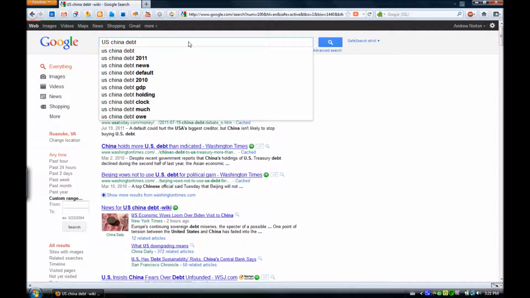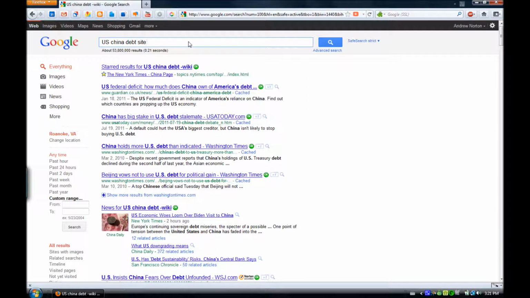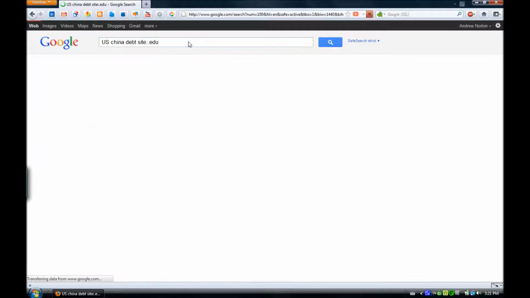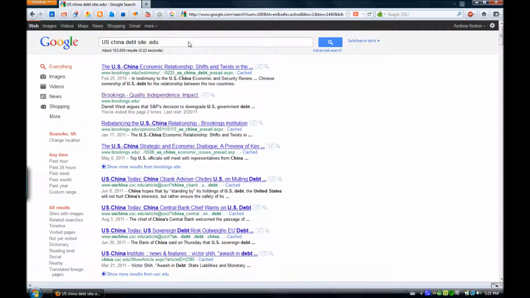And this filter, I think, will help us the most in getting the actual amount that we owe to China, and that's the site filter. And we can filter what sites we want to search. So if I wanted to only search, let's say, .edu sites, I could type site:.edu. Press enter, and anything with an edu ending shows up.